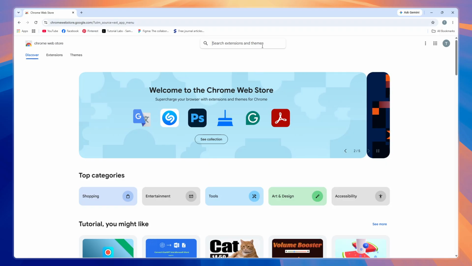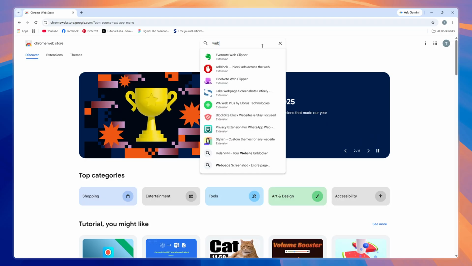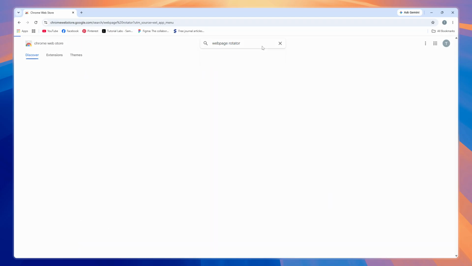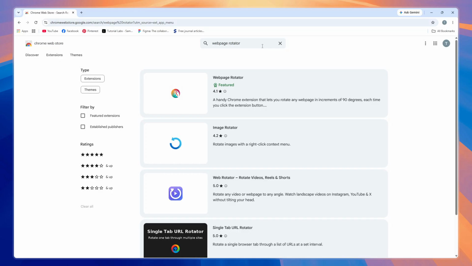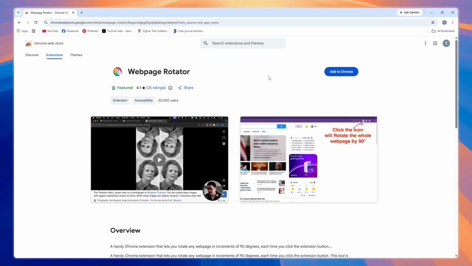Click on it and type in Web Page Rotator. This extension is specifically designed to help you rotate web pages at different angles, which can be useful for viewing content from different perspectives or for accessibility purposes. After you search, you'll see the Web Page Rotator extension appear in the results. Click on it to open its dedicated page where you can read more about what it does and see user reviews.